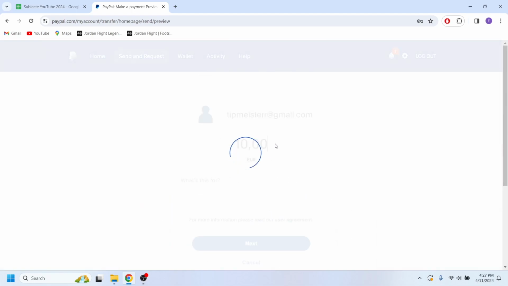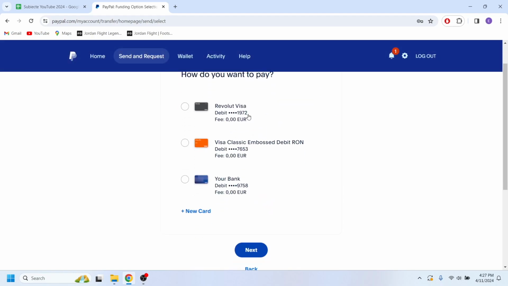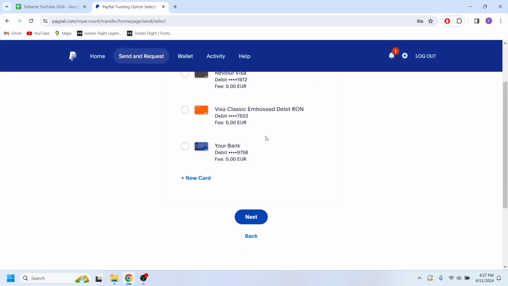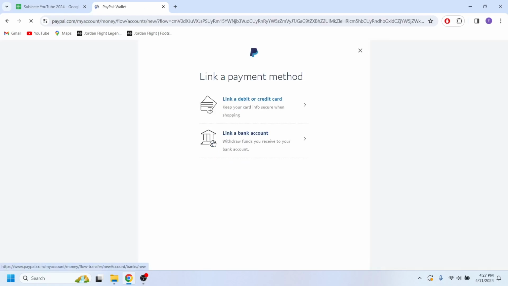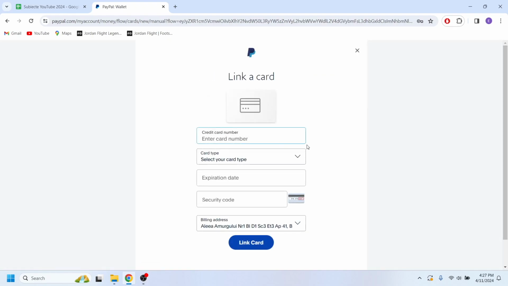So right here, you have to choose the option that you want to use for the transfer. So I'm going to select the new card, and right here I'm going to select the link a debit or credit card. So what you'll have to do is insert your Gcash Mastercard account information, and right here you have to insert the credit card number and all the information that is needed from your credit card, and then you can link the card and send the money.